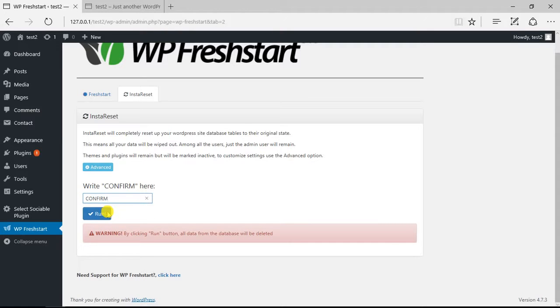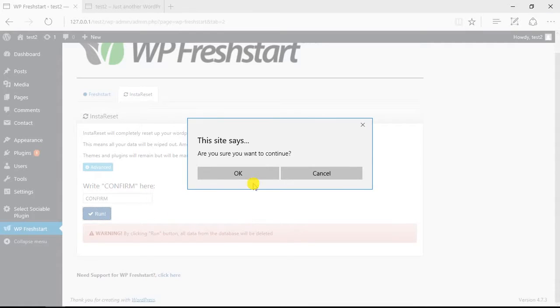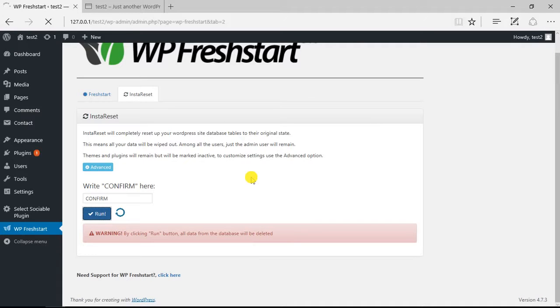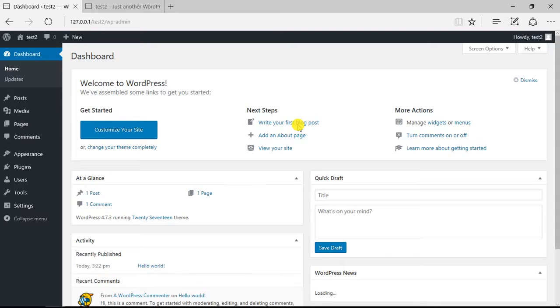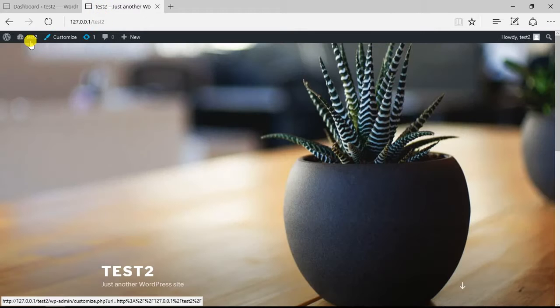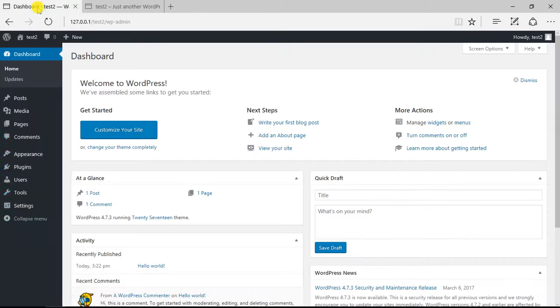And then click this button and click OK. Give it a few moments. Doesn't take very long. Now we go back to the page and refresh. Hello World's back.